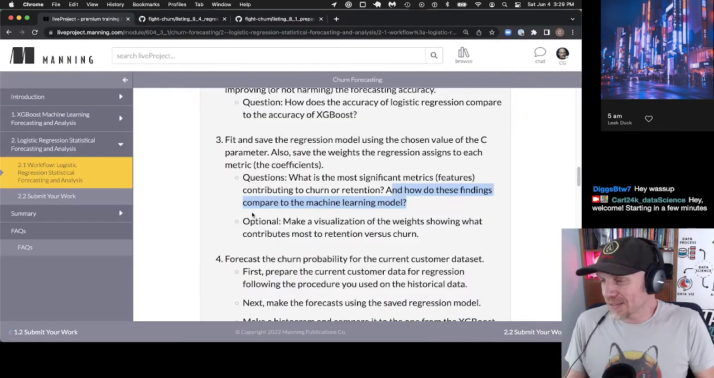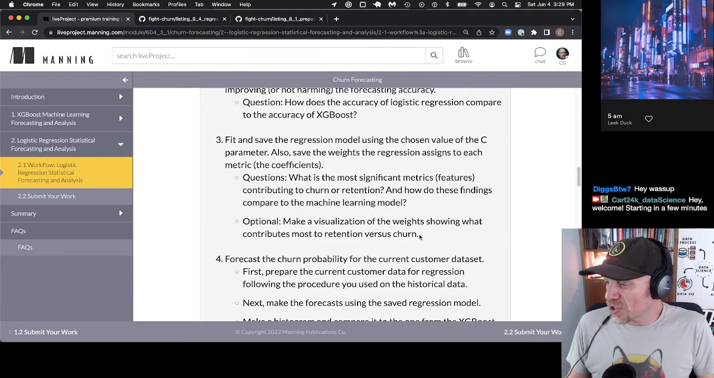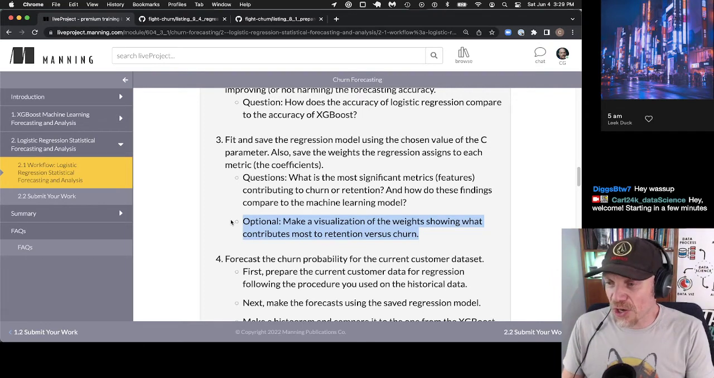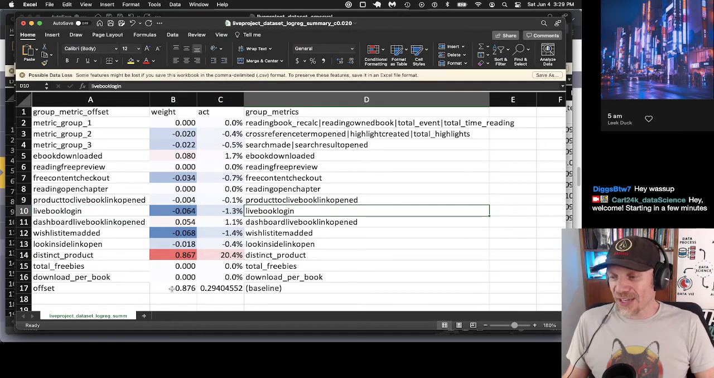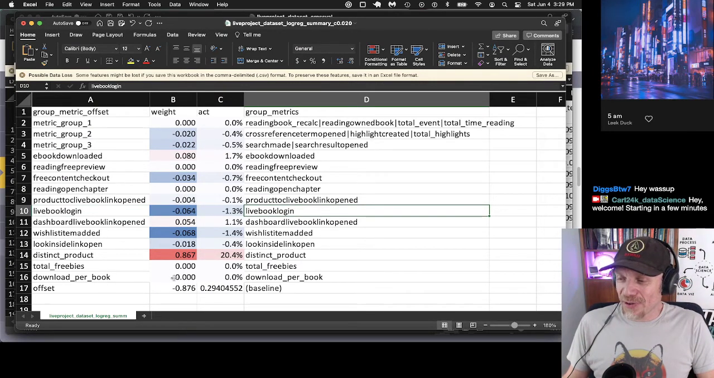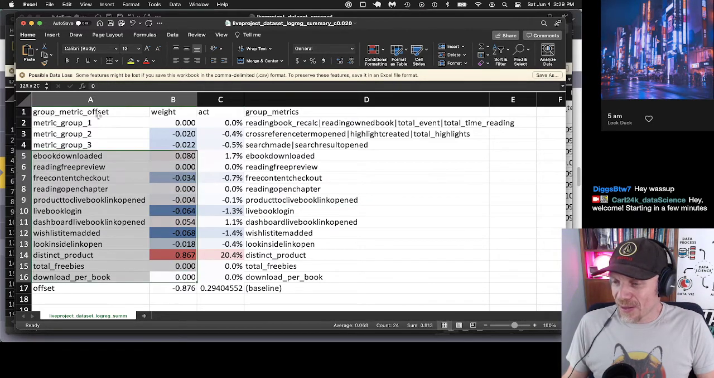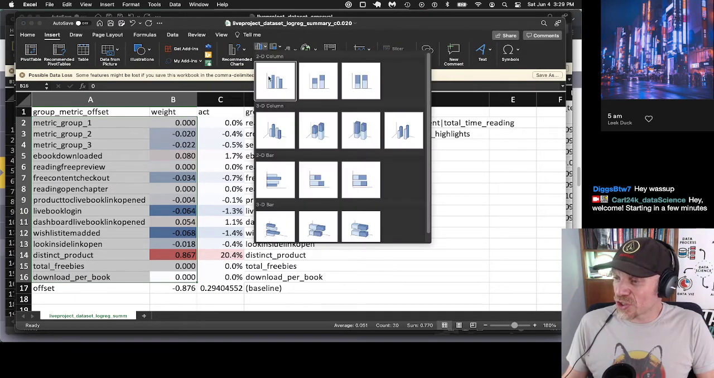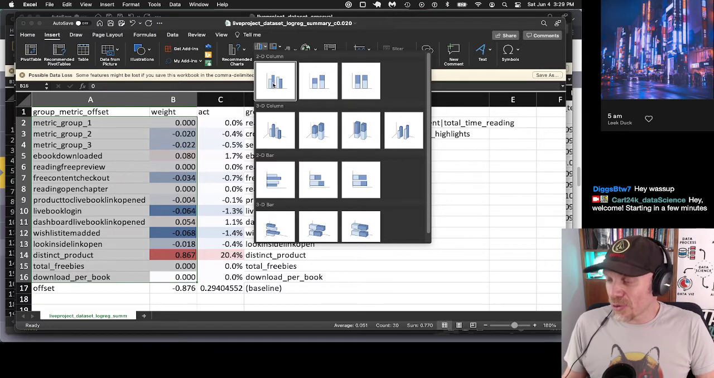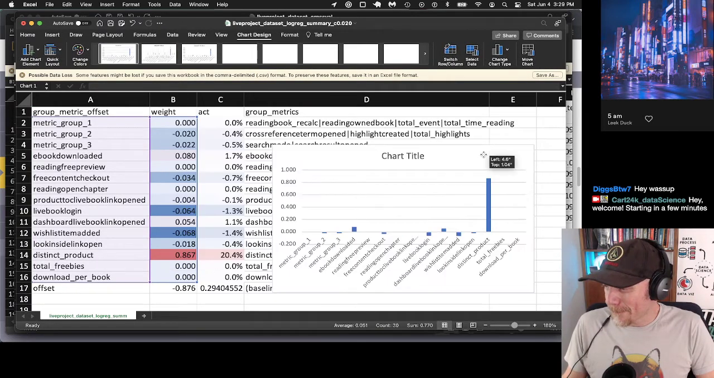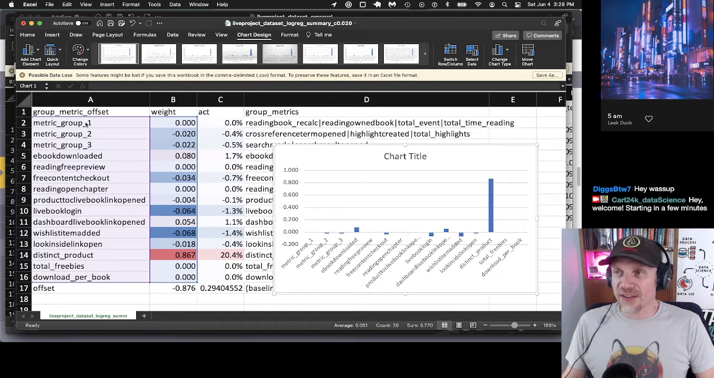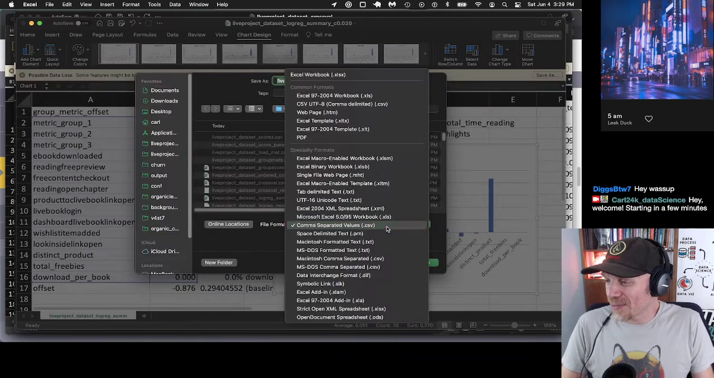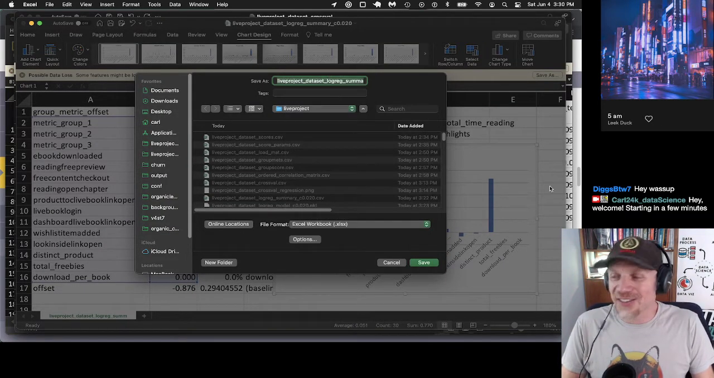All right, let's go back to this. Optional, make a visualization of the weights showing what contributes most to retention versus churn. Well, actually, I have already done that because here it is. This is my visualization. I guess I could really get crazy and make a chart. This would be another visualization which would show which metrics contribute the most to retention and churn. So that would be a reasonable way to satisfy that requirement from your mean boss who keeps asking for so many tests and analyses of this data set.